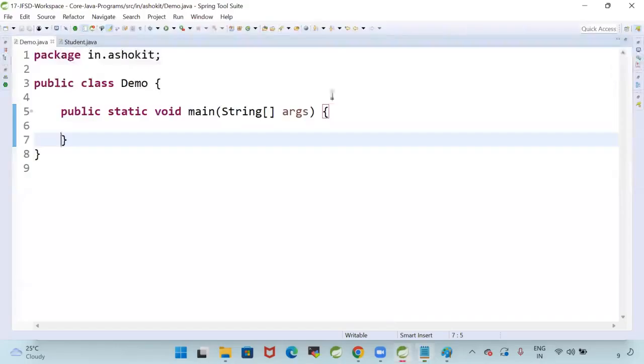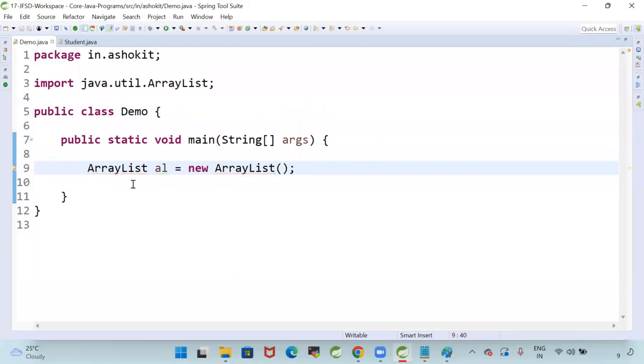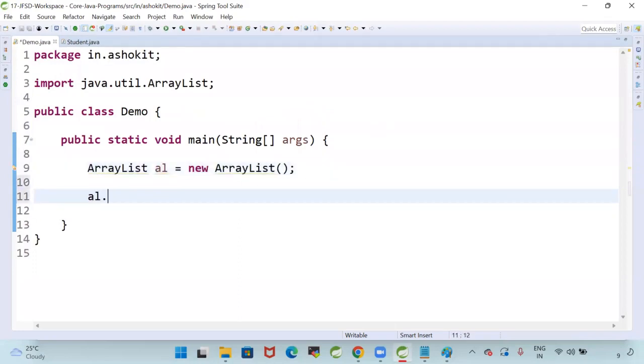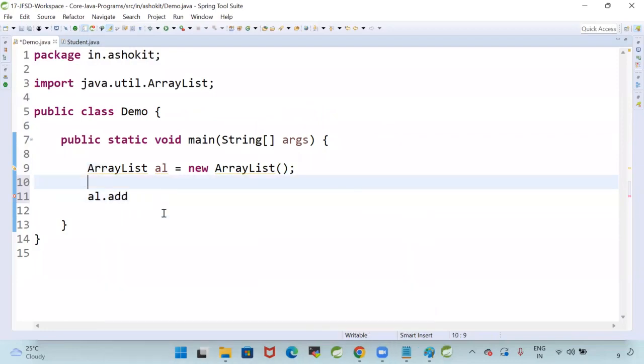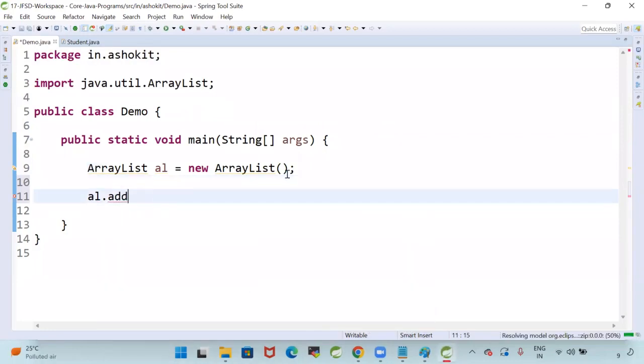Fine. Yesterday we created the object for the ArrayList class. ArrayList al is equal to new ArrayList. ArrayList is a class in the java.util package. ArrayList class is implementing the List interface. In this ArrayList class, we can add the data. What is the method to add the data? Add method. al.add method we are using to add the object to the ArrayList.